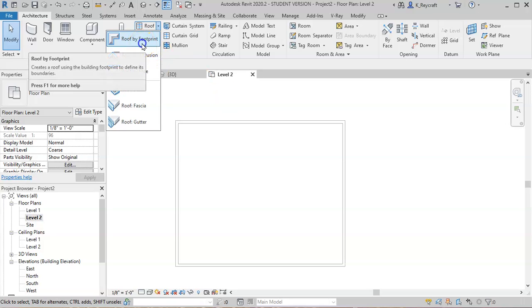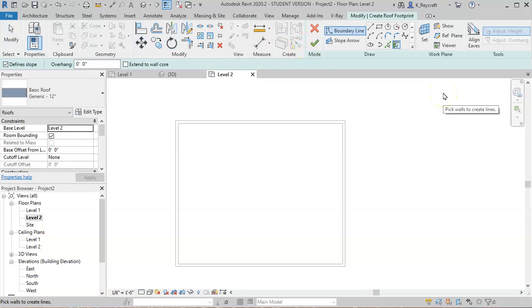So, roof by footprint. When you think of a roof, you need to think about whether this edge of the roof begins sloping upwards, or represents a gable end where there is no actual slope to it. If we look at our ribbon, we have a boundary line and slope arrow, our sketching tools, our work plane tools, and an align eaves option. If we have multiple roofs that tie in together and we want the eaves to all line up neatly, we can use that feature. In our options bar, we've got a checkbox for define slopes.